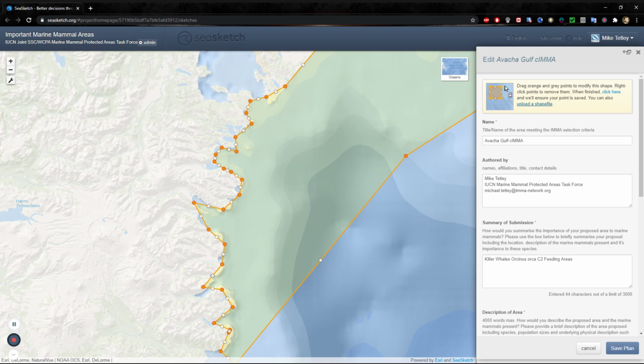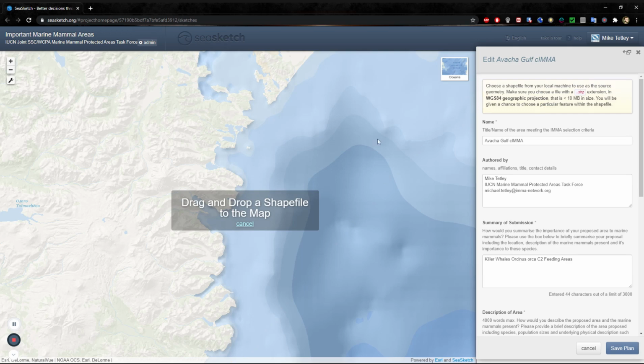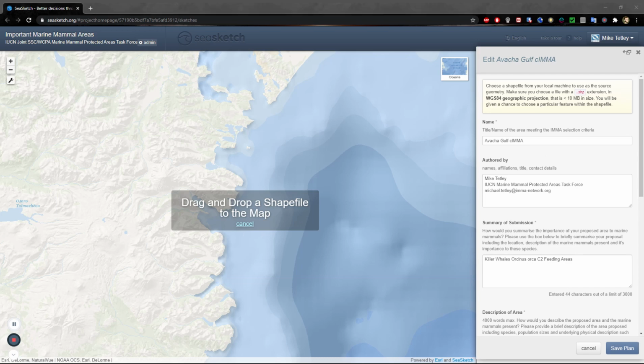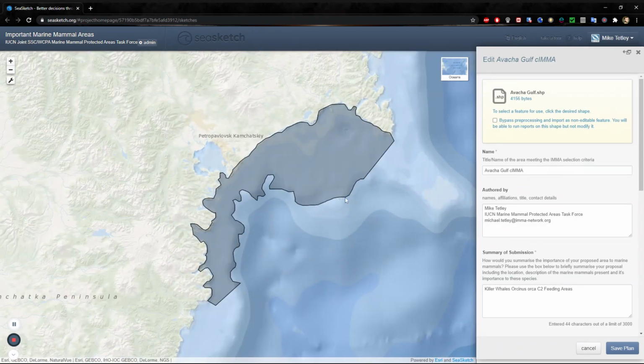So as we saw from our previous demo, a shapefile is a type of mapping layer file which we have in GIS programs, and we made a shapefile in QGIS. So if we just click here, we can drag and drop a shapefile into this area. So I have a shapefile, I'm going to drag and drop that here, and there we are. This is the shapefile which we made for the Avacha Gulf in the QGIS demo, the number 2 in this 3-part series of demonstrations.